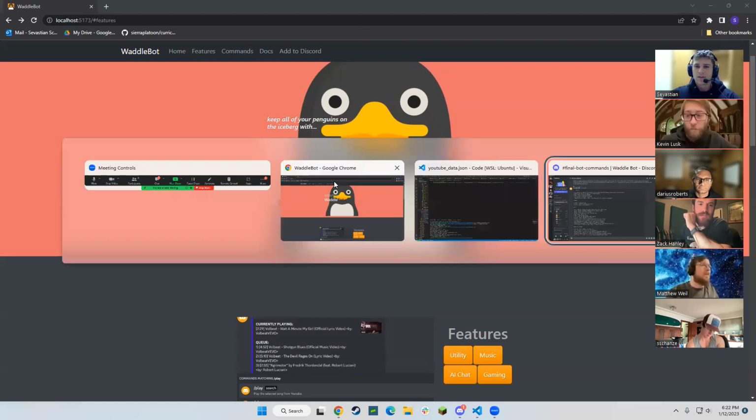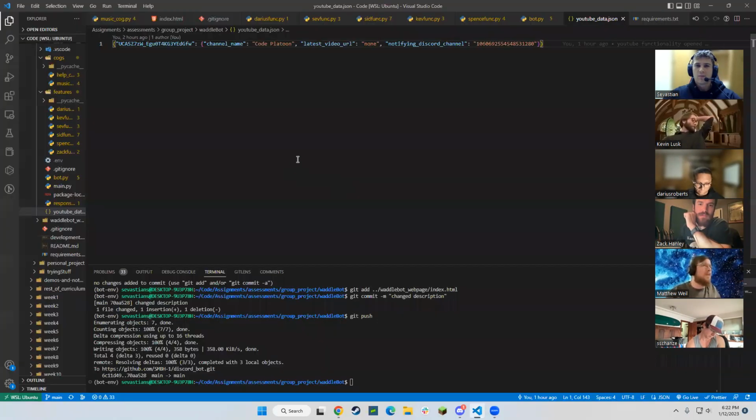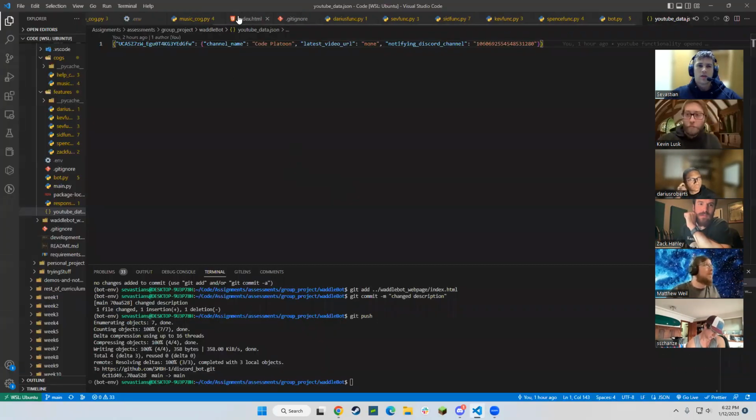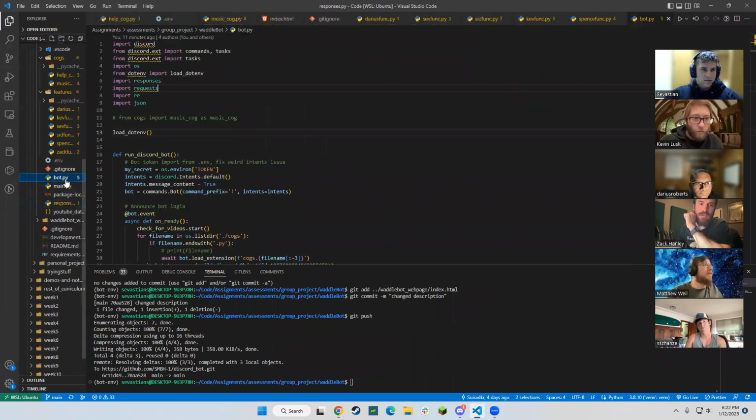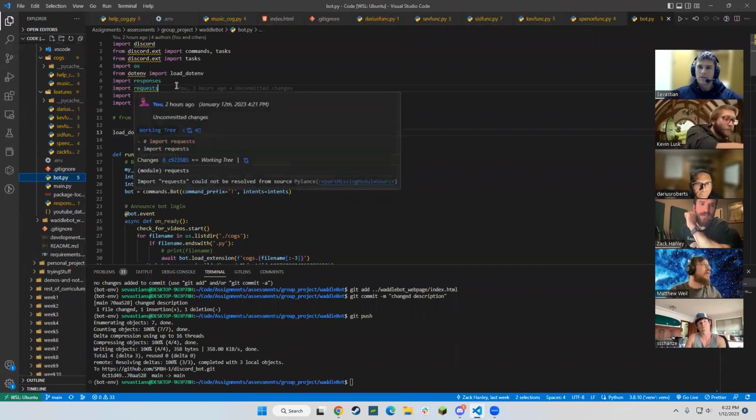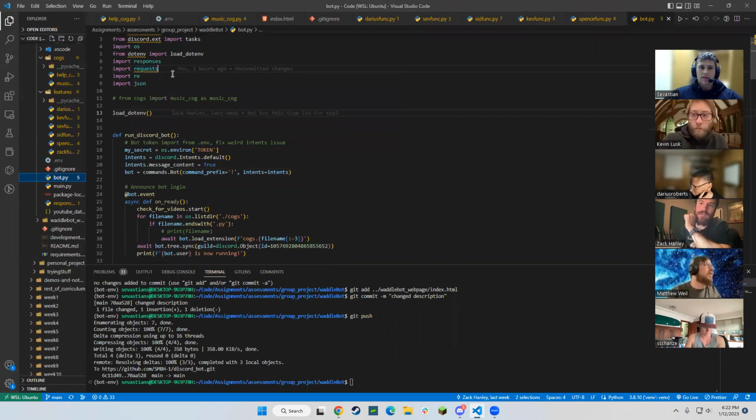Hey everyone. So I just wanted to show a brief overview of what our bot looked like. Our organization kind of looks like this. We are importing the Discord library, so we had to get used to a bunch of new commands regarding that.